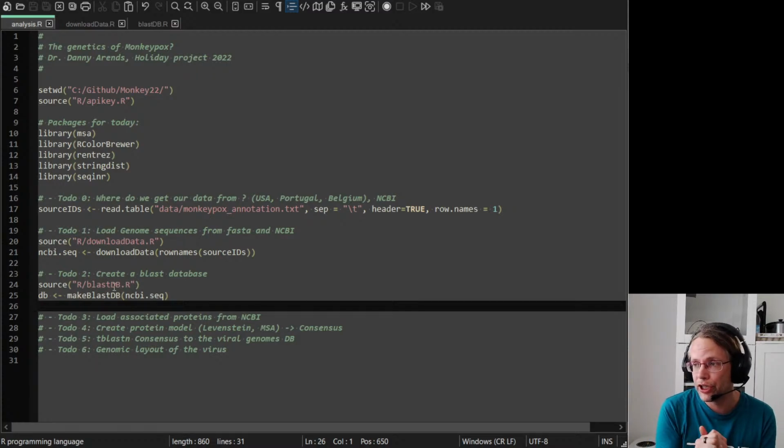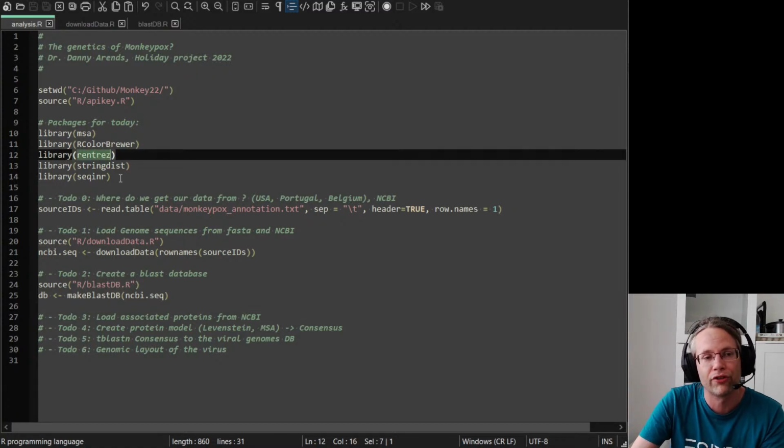We downloaded sequence data from 75 different genomes. We made our BLAST database so that we can BLAST. And we now go and do the next step. And the next step is going to be to load our associated proteins from NCBI, right? Because we want to get protein models and we need to get those that belong to the virus. So there's two ways of doing this. We could just go to NCBI and start doing the same thing as what we did. Just make a new Excel file, put all of the different proteins in there, but we're not going to do that because we're going to use this rentrez function again.